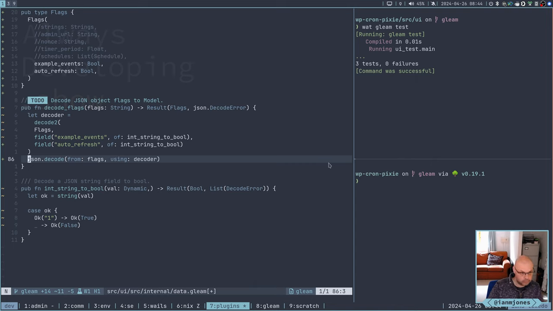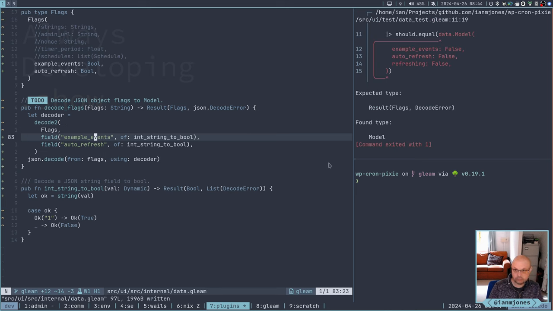Okay. So I should, in theory, that's a little bit simpler, I think, than what I had before. So I'm going, all right, this is a string, and if it's really a string with one in it, I'm good, that's true. Anything else is false. And that's my little decoder for these Boolean fields. Okay, now the test should go bang because I've changed the names and return types. Yeah, that'll be interesting, changing all these things up.